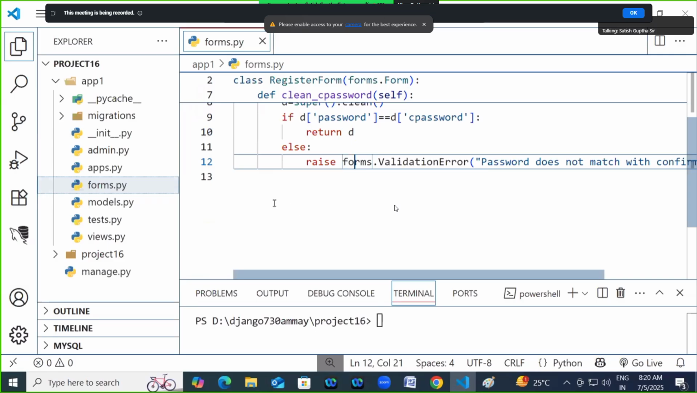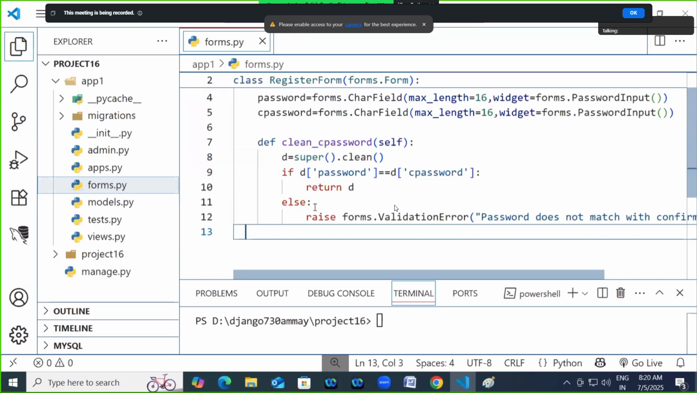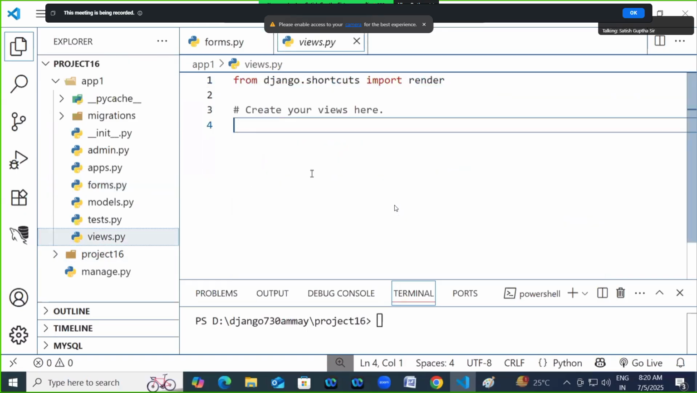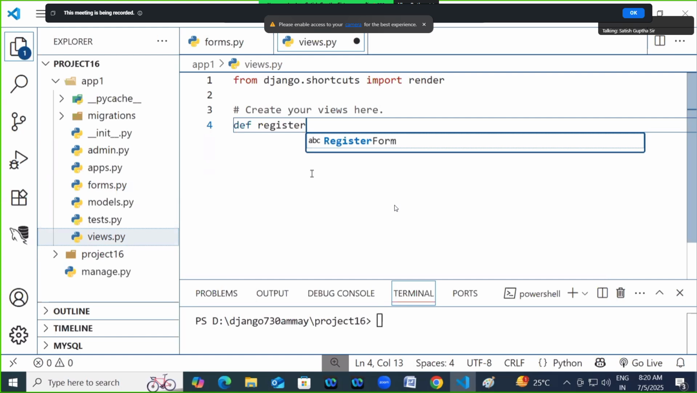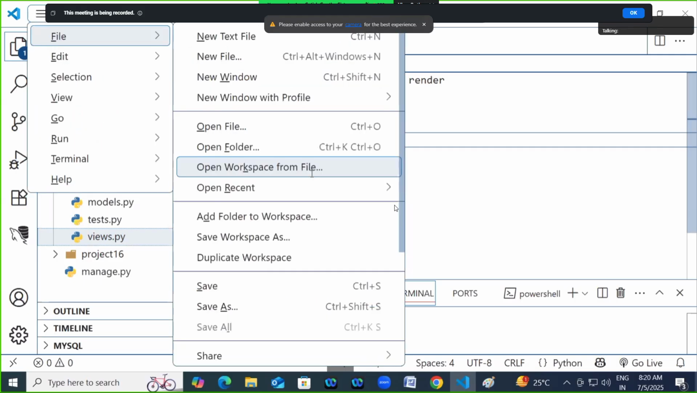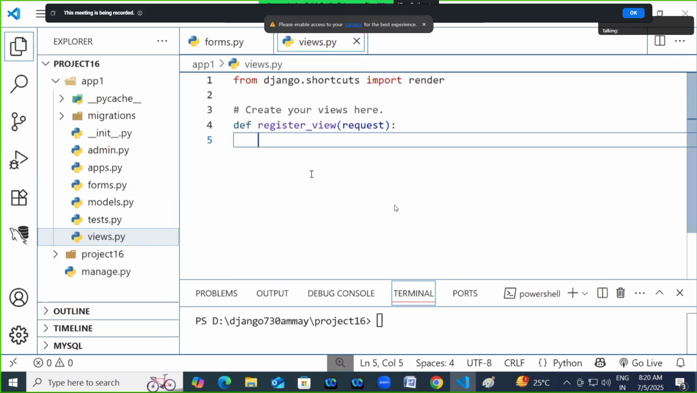Understood? Right. Then next is create a view. Now this is what here? A register view. And this will receive the request. This request handles two things. One is giving the form, and one more is receiving the data from the form.